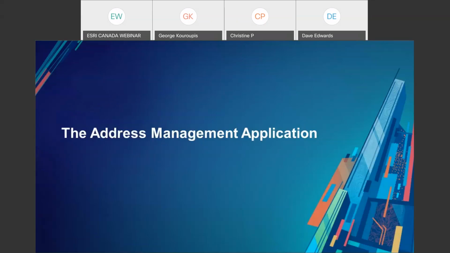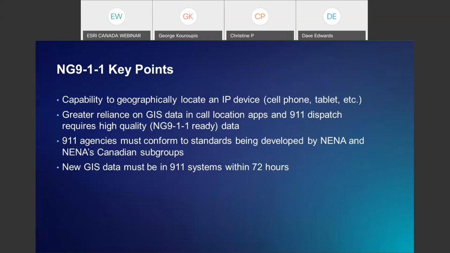So now on to the address management application itself. Some key points here about NG9-1-1, or next generation 911 as it's known. It's been under development for a few years, and that's been directed by NENA, which is the National Emergency Number Association in the US. There are also Canadian subcommittees of NENA who are adjusting the specifications and requirements to meet Canadian needs.